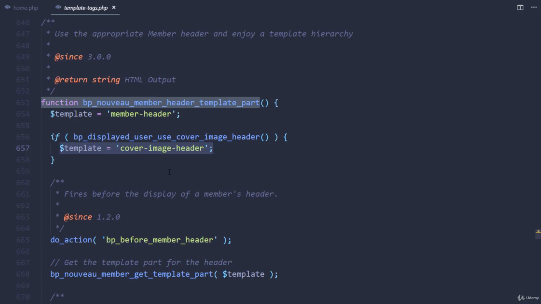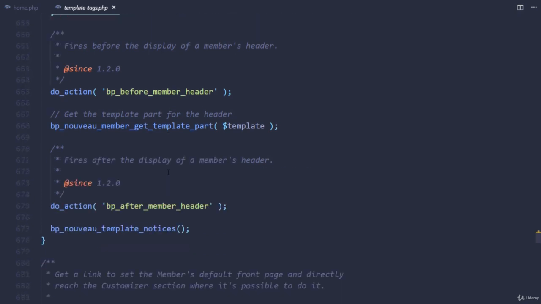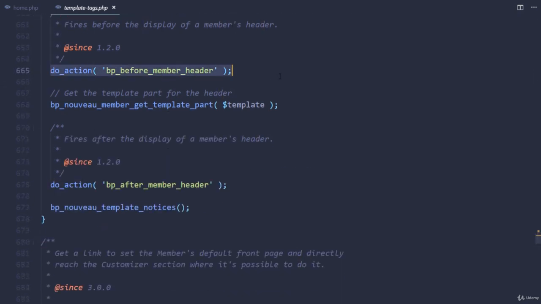After the conditional statement, 4 things are happening. 2 do_action functions are being called. This is for other developers to add in content before or after the header. We won't be using either of these. We can safely ignore them. In between these 2 functions is the function bp_nouveau_member_get_template_part. This function will grab a template part based on the value passed in.